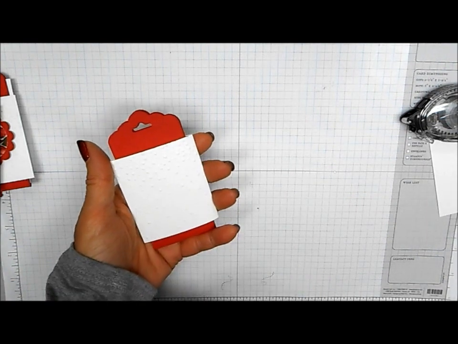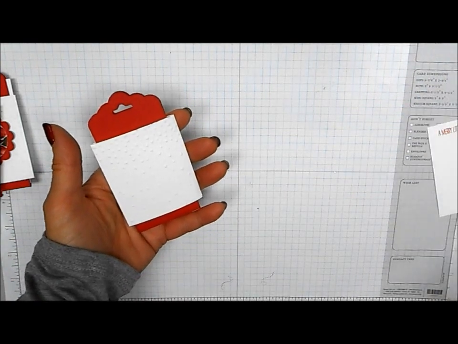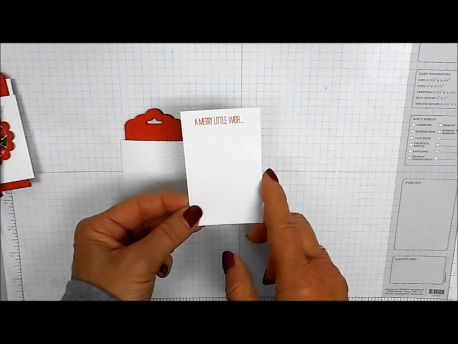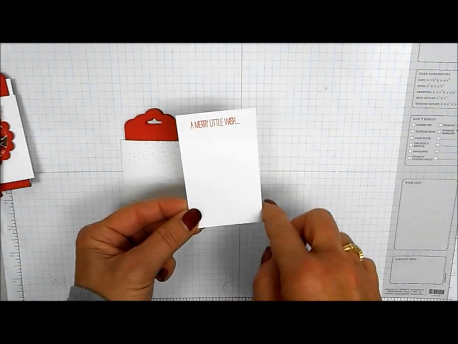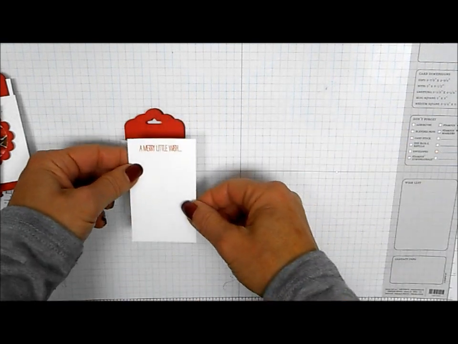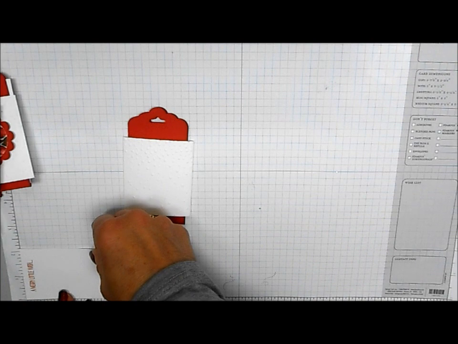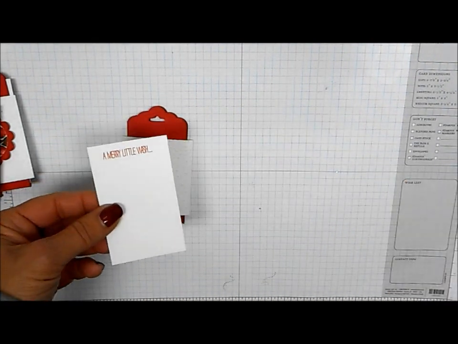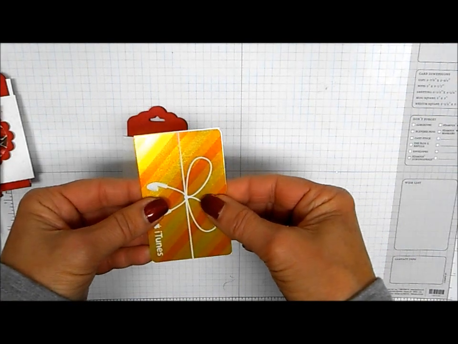You would go ahead and simply put your punched out image. Then I took another piece that I cut, actually. It is 2 1/8 by, now I'm forgetting, let's measure, 3 3/8. And that really is the size of the piece that's going to hold your gift card.